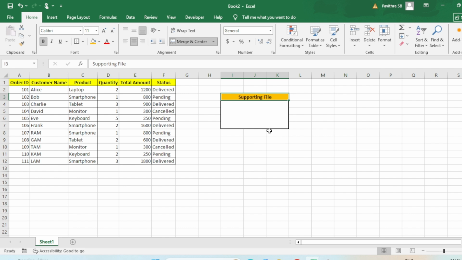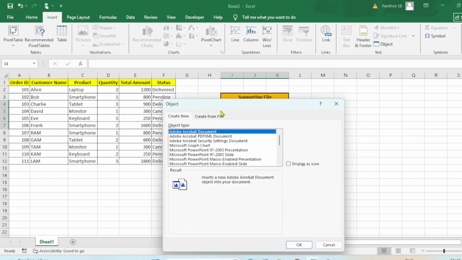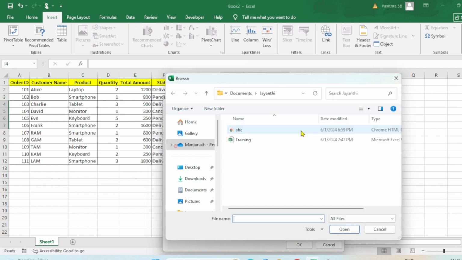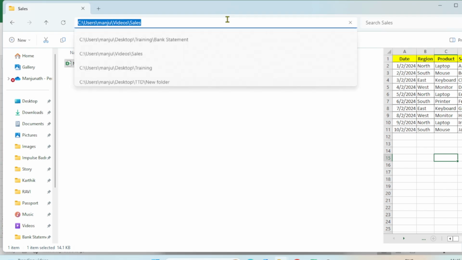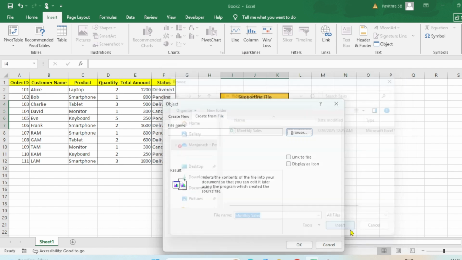So for example, say this is some data or reconciliation where I need to embed an Excel file. So we go to Insert, Object, Create from File. Okay, open this. Let me set the path of this file. Okay, now there is a monthly file. I just need to embed it here.